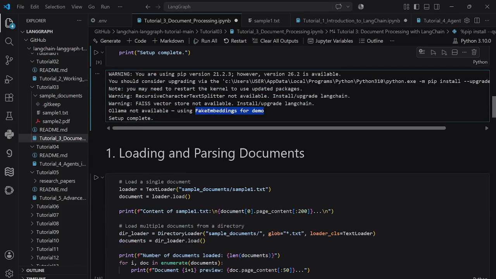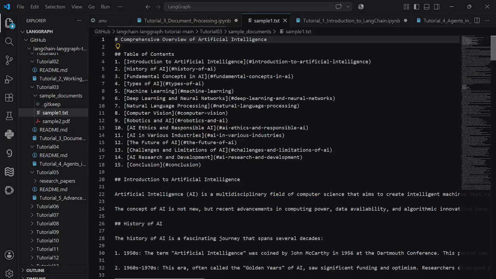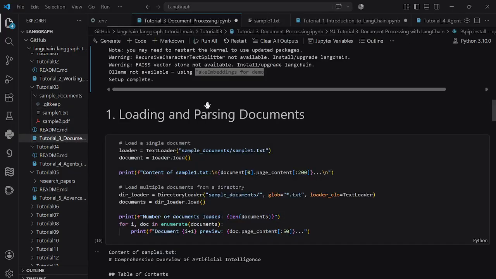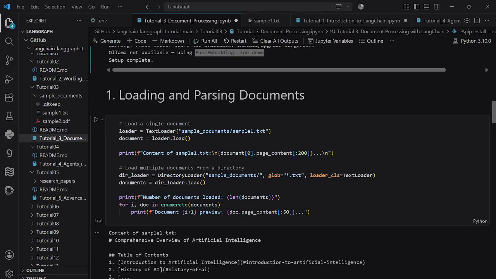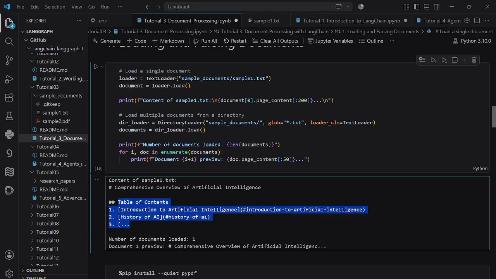So I have this text loader. I load my documents for this text file I created, the sample1.txt file. It has some content here. So I load this text file in my tutorial here. Then I print the contents of this document. Here are the contents. I show you here a table of contents of the file. Number of documents loaded: only one file.